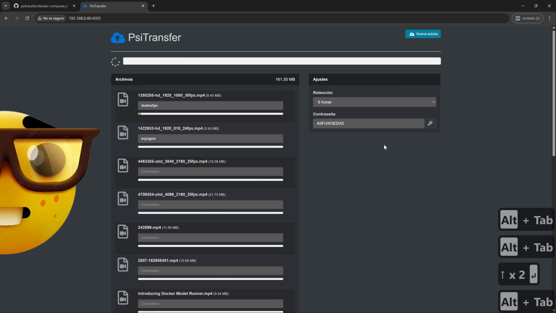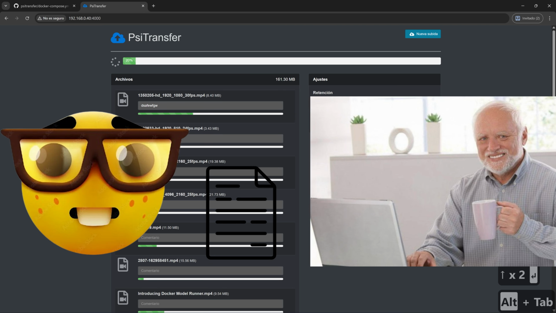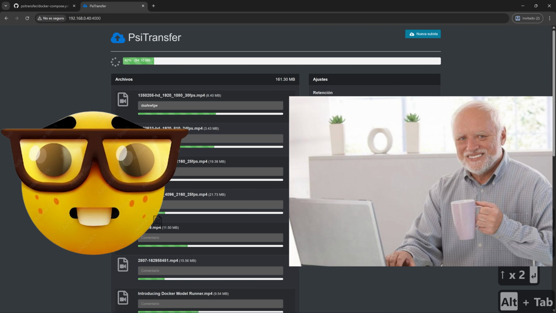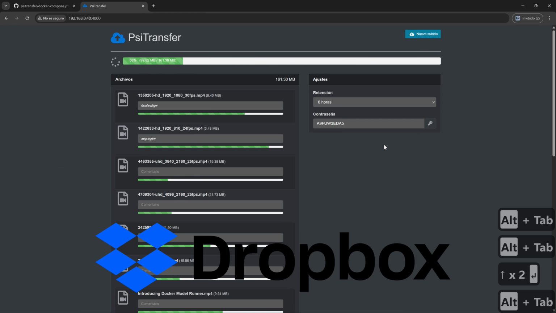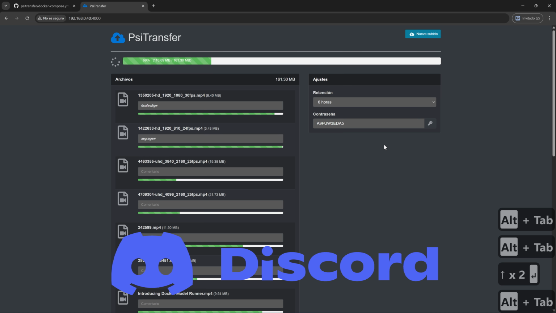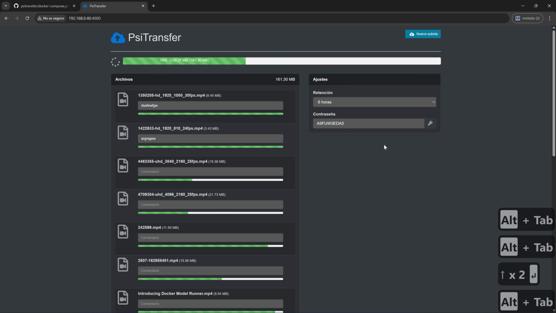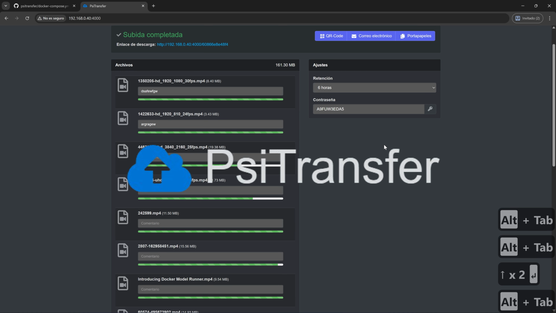Have you ever wanted to send a very large file to a friend or family and couldn't find a way? Google Drive full, paid Dropbox, and platforms like Discord or WhatsApp that won't let you upload anything heavy. Well, today I bring you a solution that has saved me more than once.